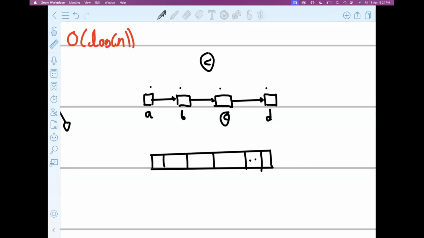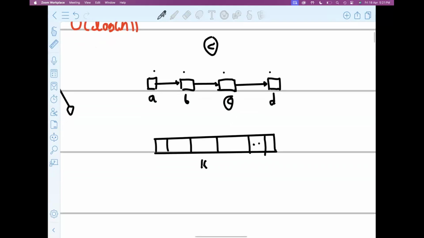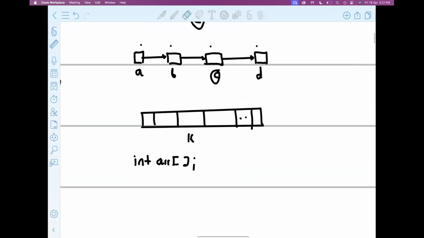But if I wanted to access a value within my array, right? Let's say this was index k right here. And let's say in this example, I don't care about what value is stored at k. I just want to know what's at k, right? All I have to do is, let's say if this was C++, right? This would be an int array as follows, right? Let's say I added some stuff into it, right? Like some numbers 1, 2, and okay.